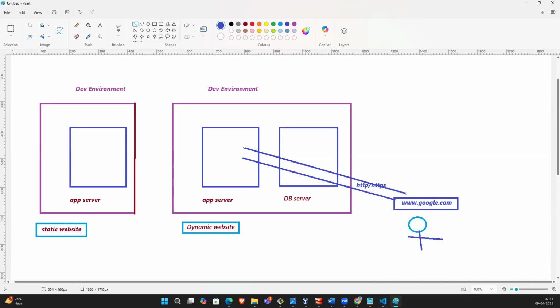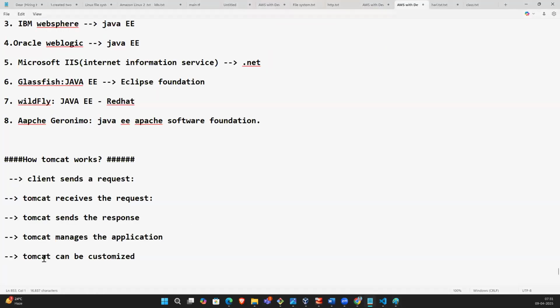Tomcat can be customized using configuration files, deployment descriptors, and other tools to optimize performance, security, and other aspects of a web application. So overall, Tomcat provides a comprehensive platform for developing, deploying, and managing Java-based web applications.